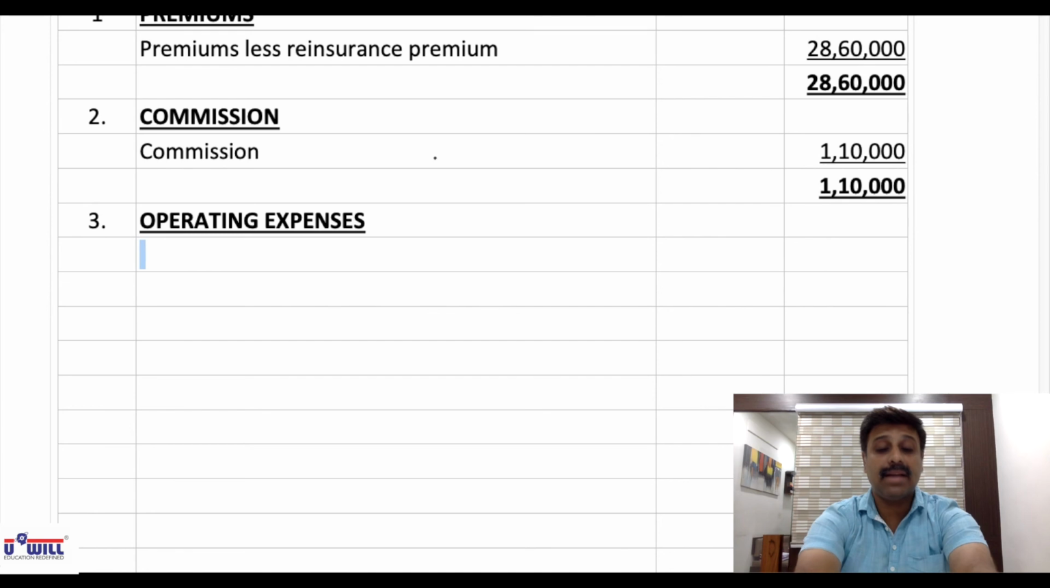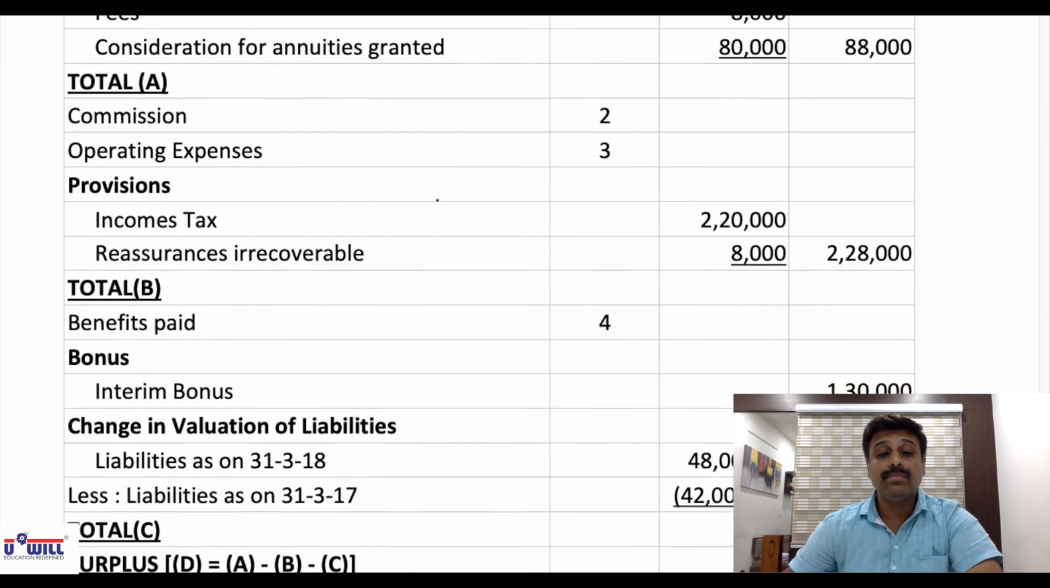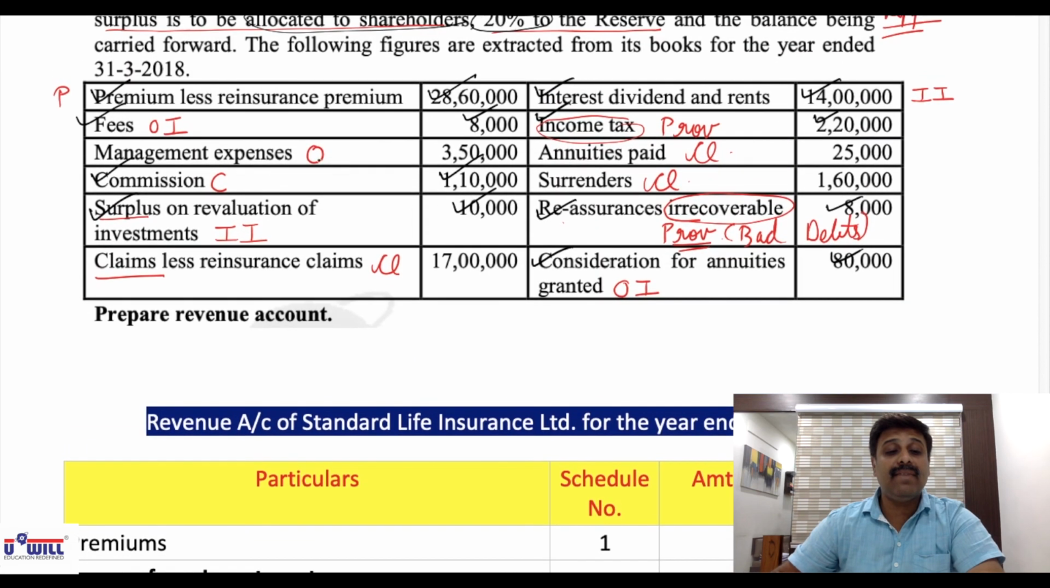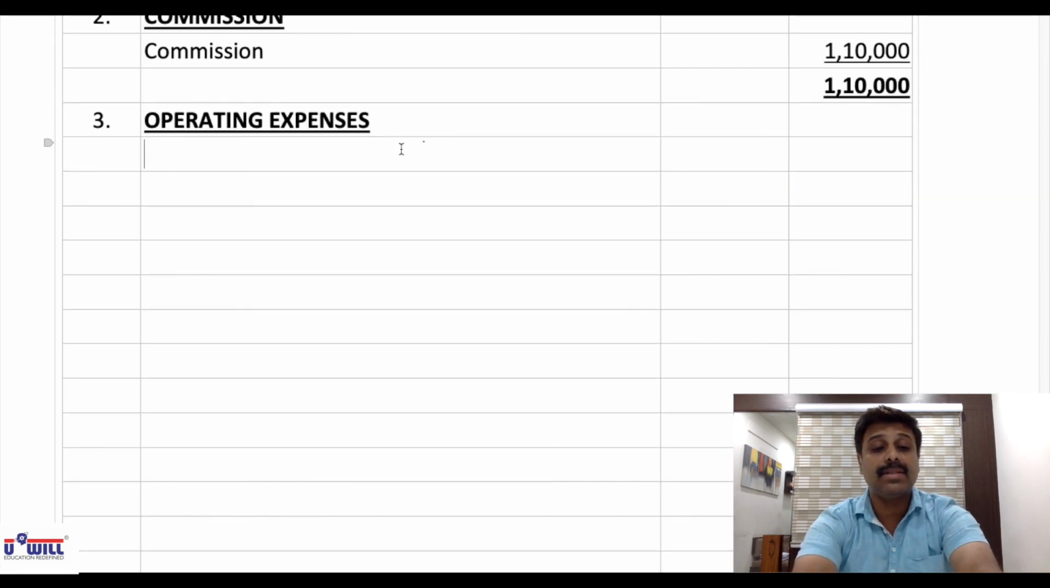Then the third working or schedule we will make for operating expenses. All the items marked as O will be taken into consideration. Again only one item we have as O, management expenses 3,50,000. So all of it write on management expenses 3,50,000, and that itself will be the total.